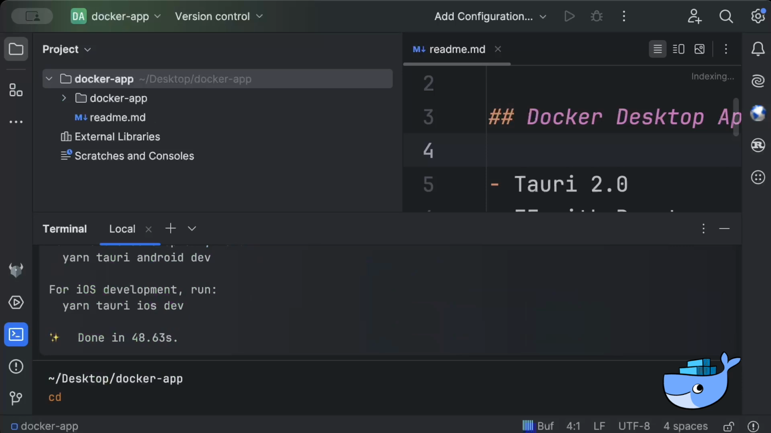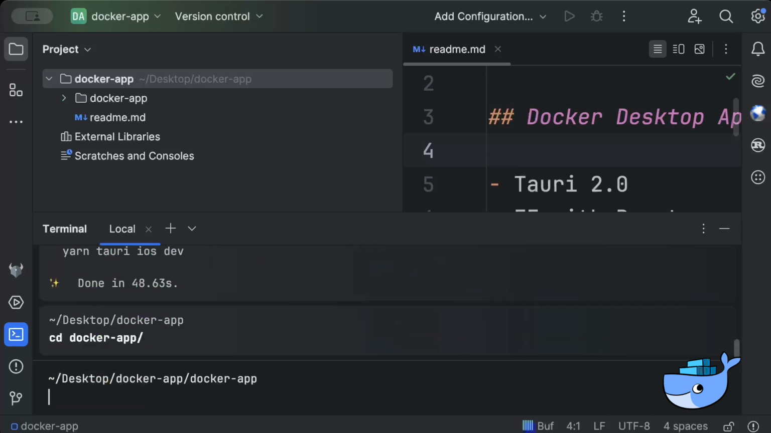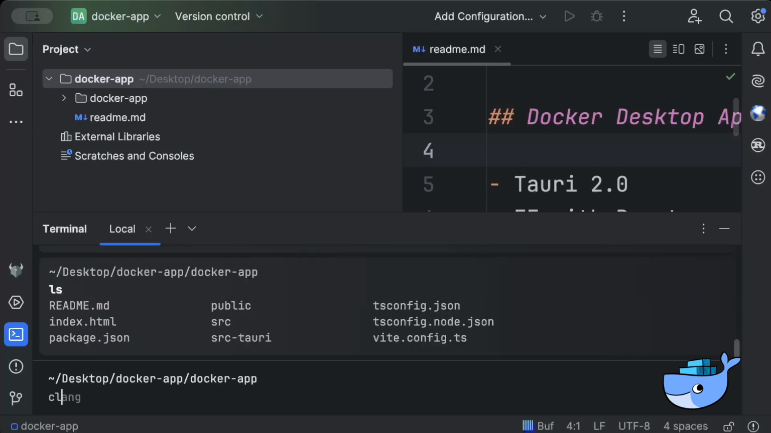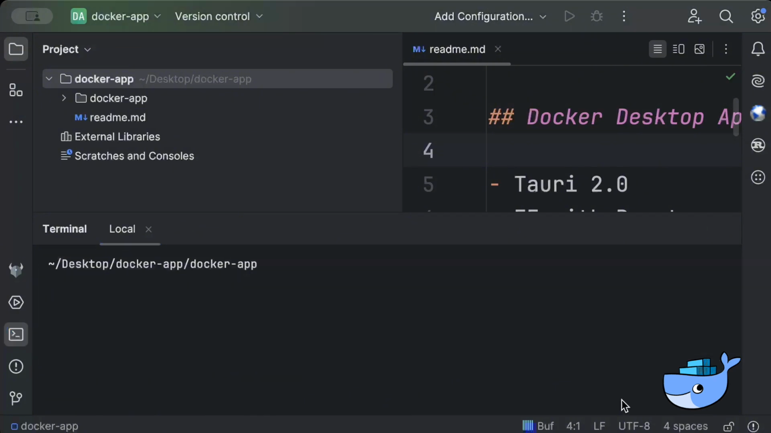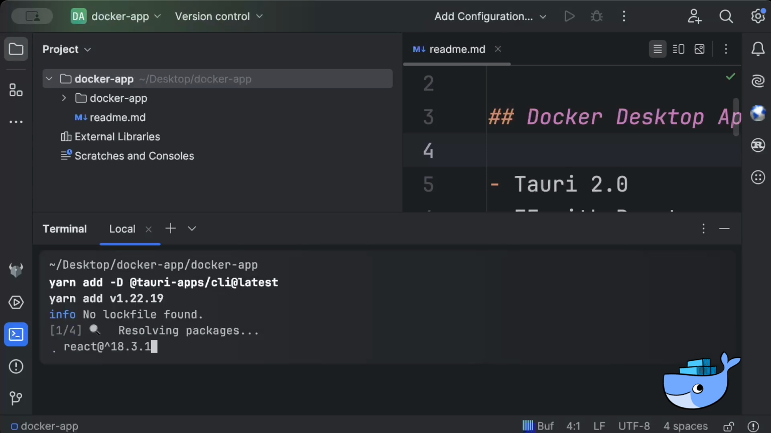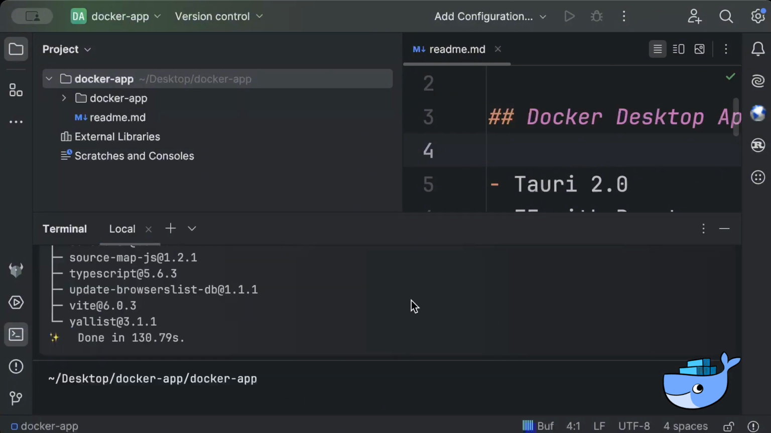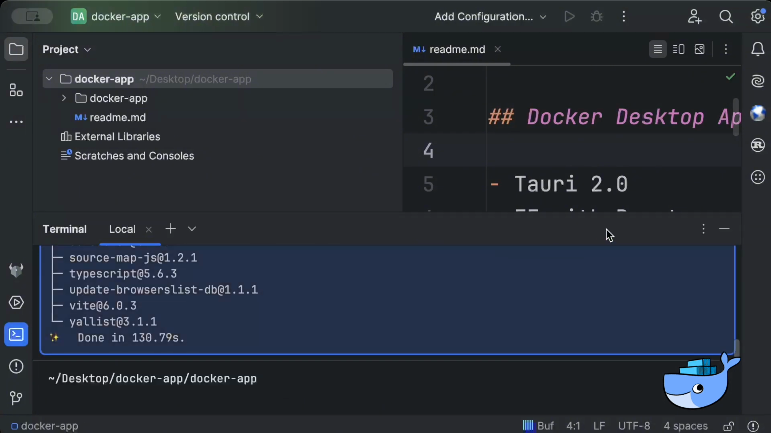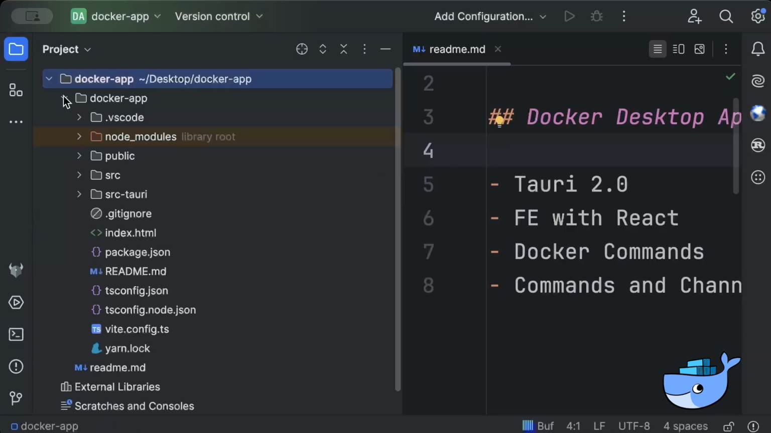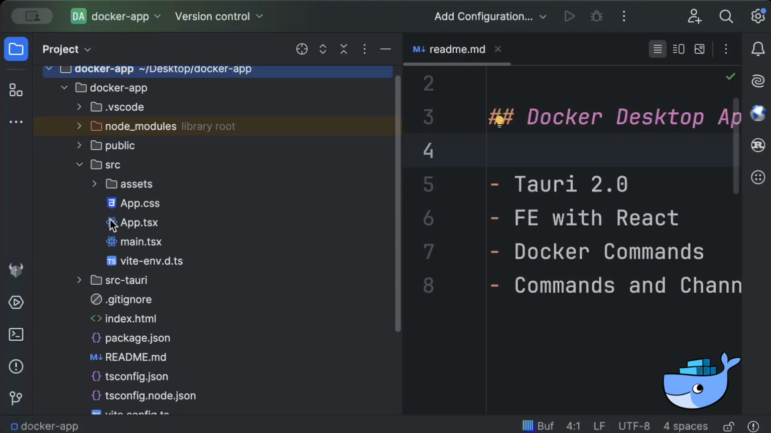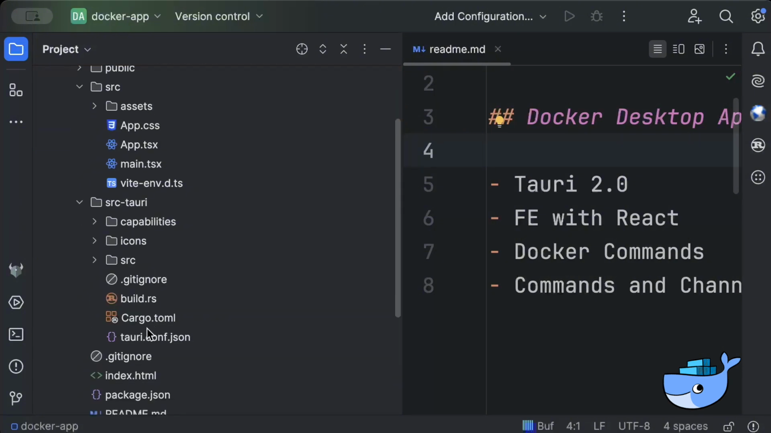Now move to our project, so docker app, and make sure you are in the project. Now we'll quickly add a dev dependency to add the Tauri CLI. So we have our CLI added, and for now we can just minimize our terminal. In the generated project, we have src where we'll add our React part, and src-tauri where we'll add our Tauri commands to add our Docker commands.